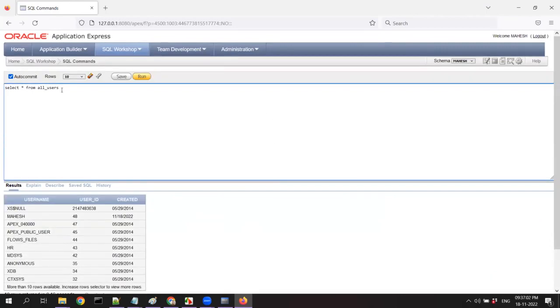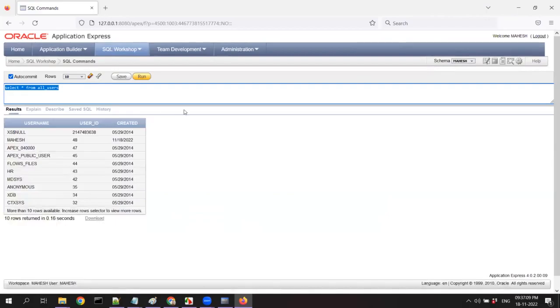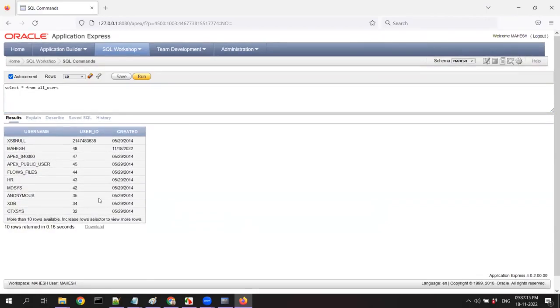Whatever query I have written here, that space we can call a workspace. The results of the query will be displayed here. By default it displays only 10 results on the page. If you want to display more than 50 results on the page, you can select it. It's up to your wish.